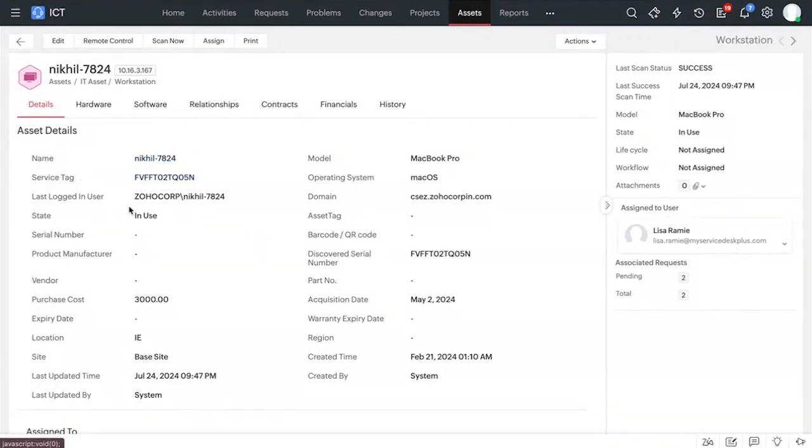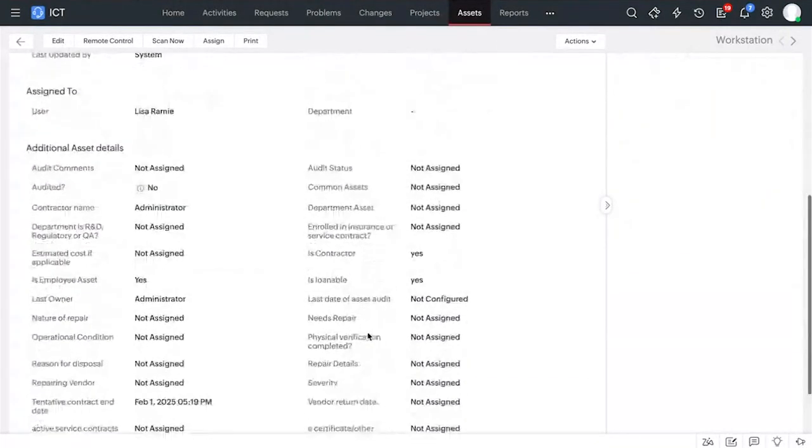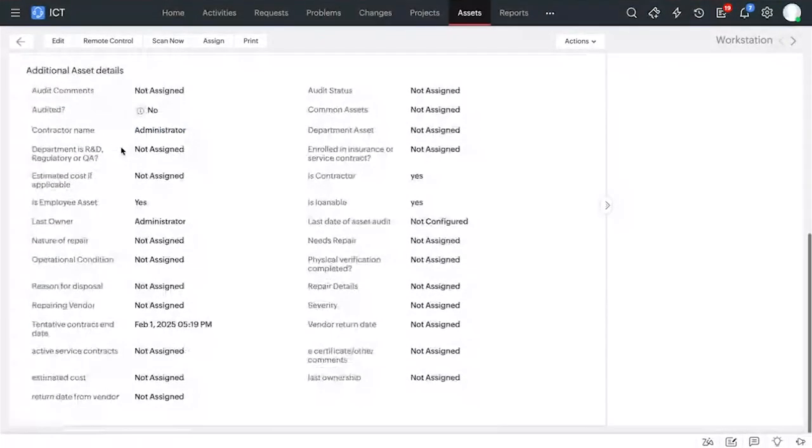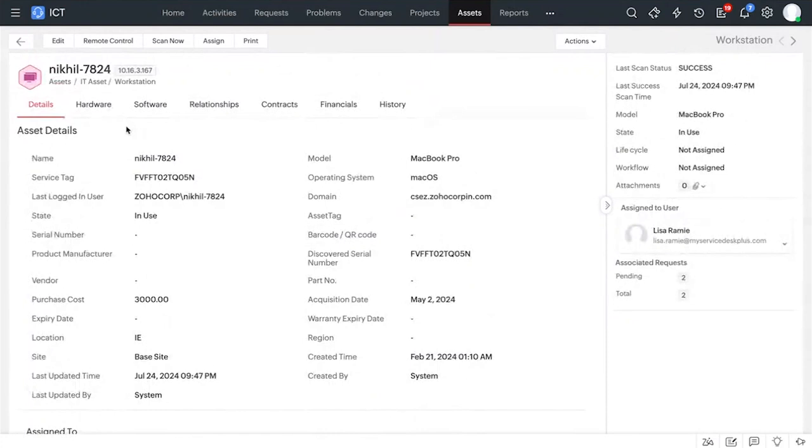I have a service tag. This is a logged in user. The state is in use. So the model, the operating system, the basic details such as the serial number, etc., will be automatically discovered by the probe. We have a few more additional details which I have configured in my instance. I'll show you where exactly this can be configured as we go through this particular demo.